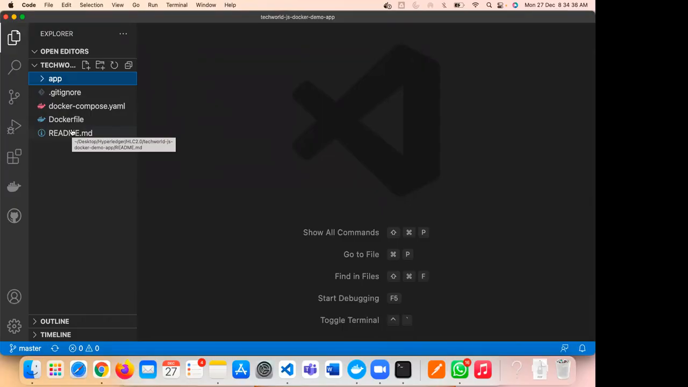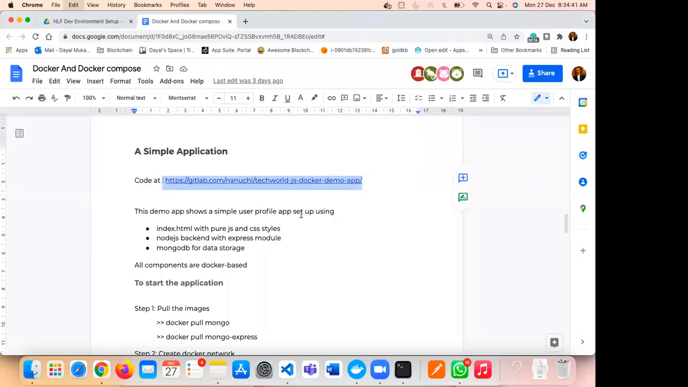Can you paste that URL in the chat window? Yeah, sure.